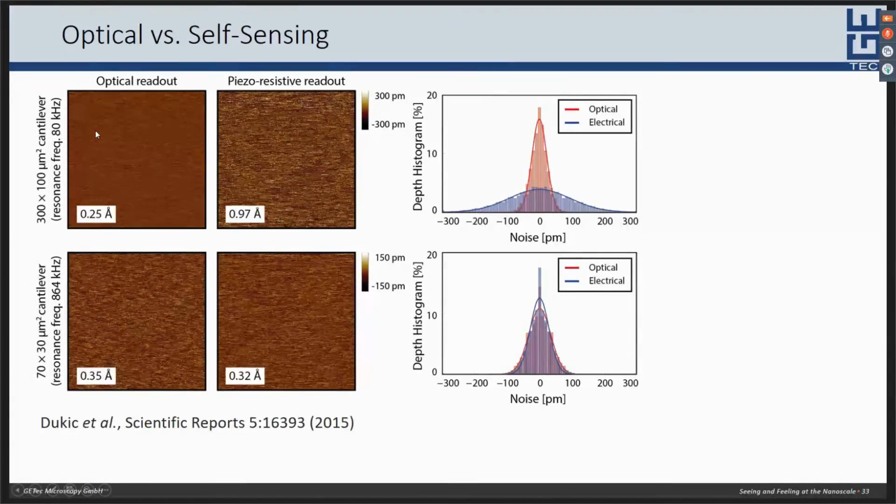However, if you go to the small cantilevers, which we use in a standard way in the SEM, and this is shown in this line here, then you can see that actually the performance for topography imaging of the piezo-resistive self-sensing cantilevers surpasses the performance of the optical one.